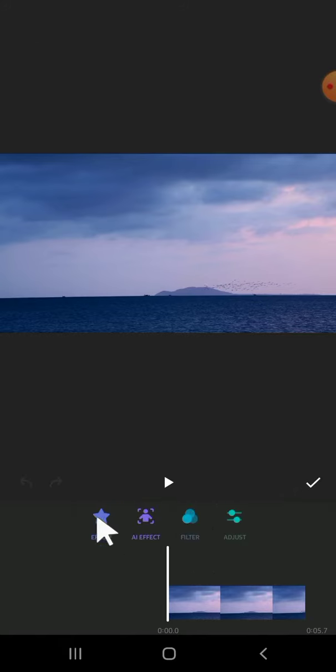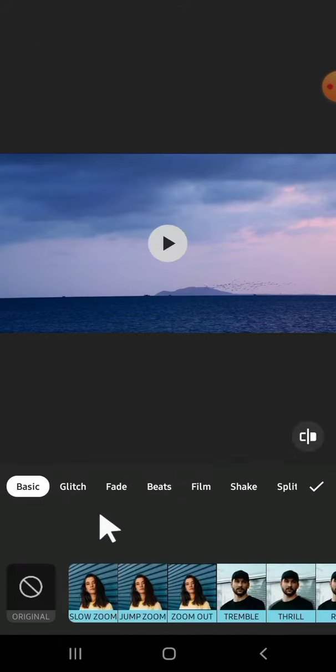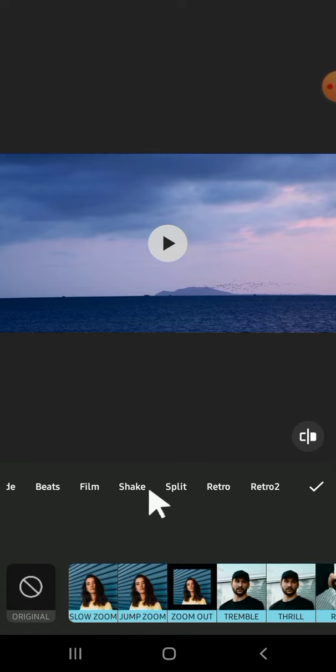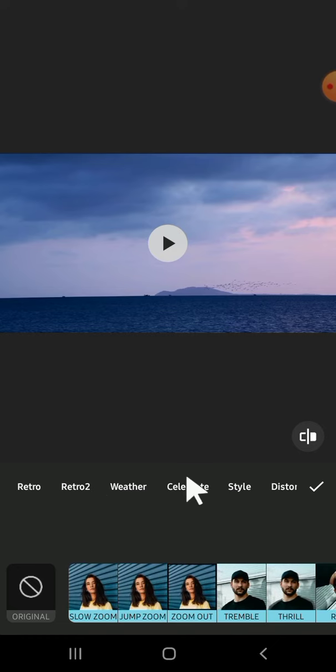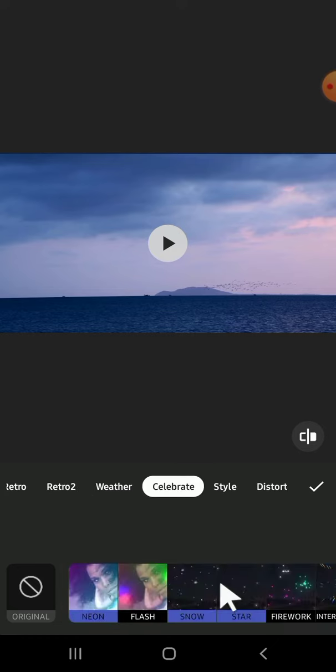Then you're going to select effect. Then make sure that you find the snow effect. So you have to scroll all the way to the right on this part until you find the celebrate category. Tap on it. And then since we want to add the snowfall effect, we can tap on snow.